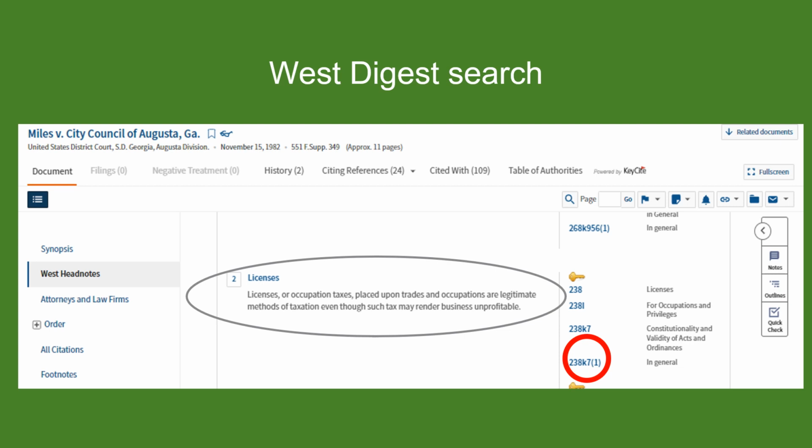You also can search by digest, and what I mean by the digest is the editors at West have gone through and picked out little tiny specific legal issues within every case, even what appears to be a very short case. For example, the Miles versus City Council of Augusta, Georgia is about a 4-page case, but it has approximately 15 headnotes to it. These are very specific little statements of the law, and editors at West have gone through and categorized these. So you have licenses. This is a statement about an occupational license.